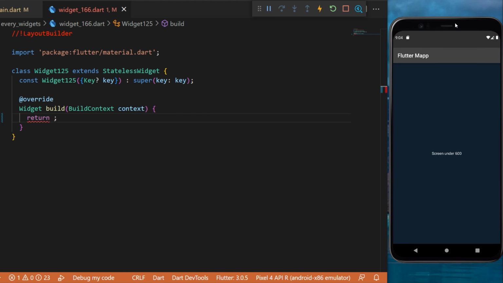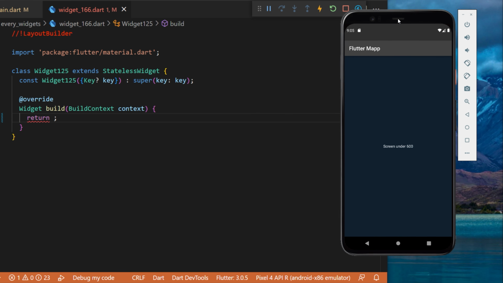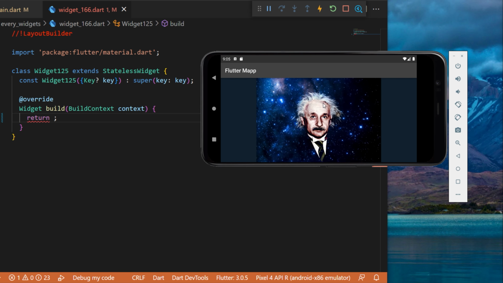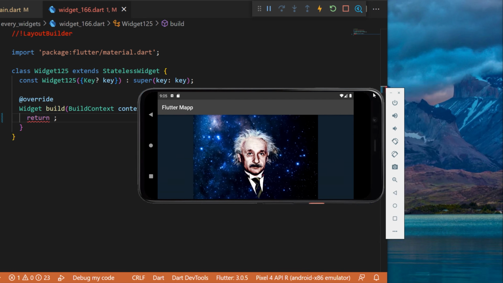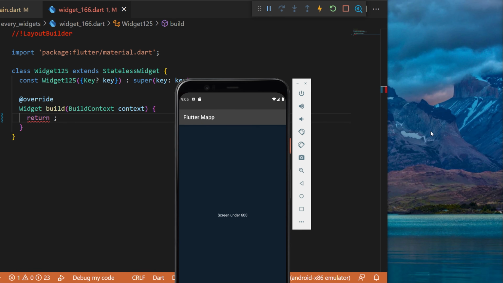The Layout Builder widget. This one can be used to display different things inside your app depending on the size of the screen. You can see that when the screen is under 600, this is what I see. But if I move the screen on the side, I will have an image. So you can show different things on the app depending on the size of the screen.